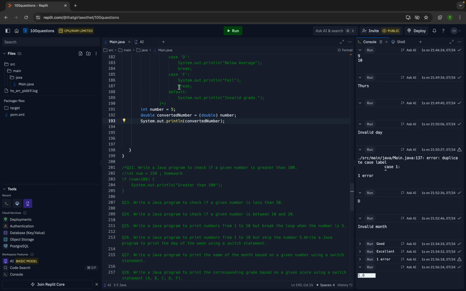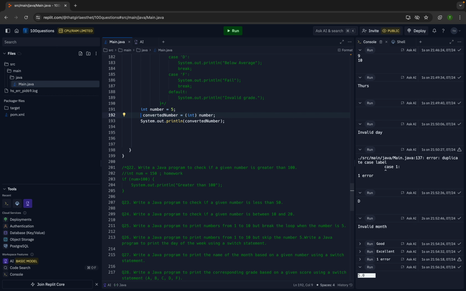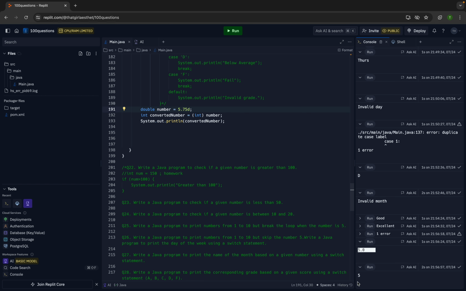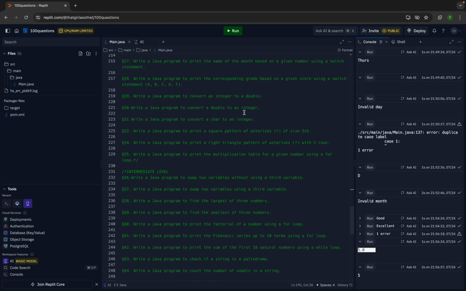Now if I have to convert a double to an integer number, then I have to write int, and let's just give this a double number, 5.75d. As you can see, the output is 5. So this is how we do typecasting. So the next question is, write a Java program to convert a double to an integer. We have already done that.